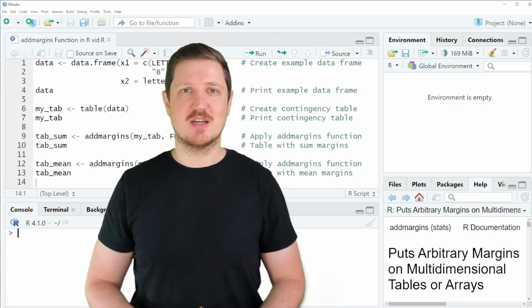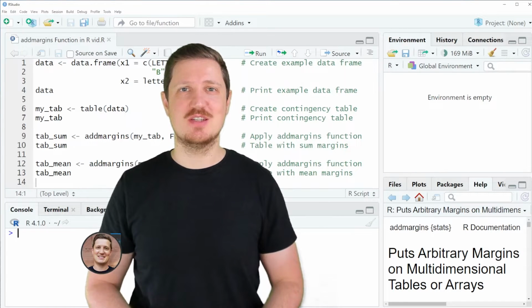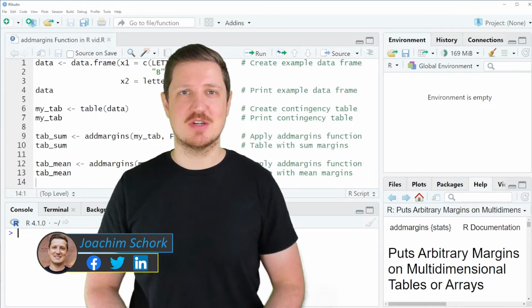This video explains how to add margins to a contingency table using the addmargins function in the R programming language. So without too much talk, let's dive into the R code.